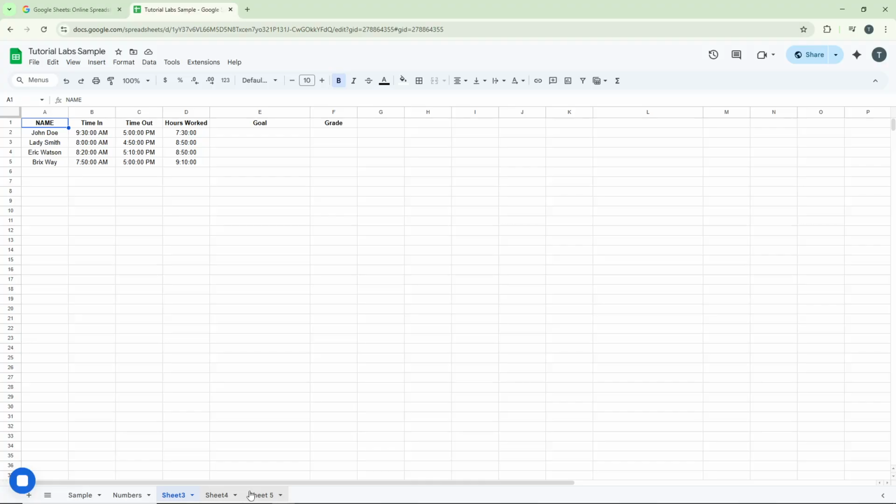Right-click on any of the selected tabs, and you'll see a menu appear with several options. These options include delete, duplicate, copy to, change color, hide sheets, and move right or left. Each of these allows you to perform actions on all selected tabs at once, which is a huge time saver.